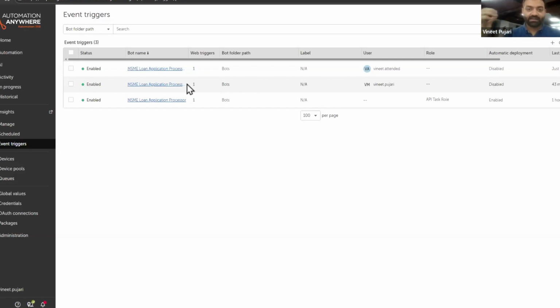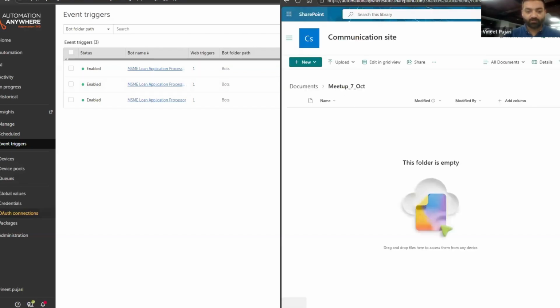process. It takes the event data from the trigger, and then it passes that event data to the process, so that the process gets to know for which business owner and for which industry do I need to analyze and prepare a summary for, right? So that's what happens. So let's do this. So let's go ahead and drop a file in the SharePoint library.